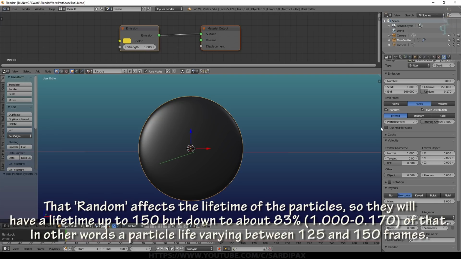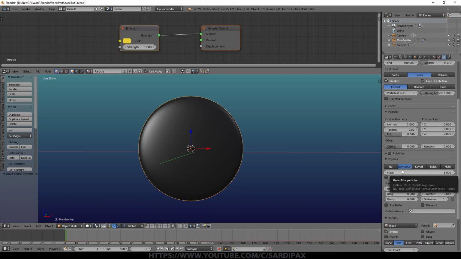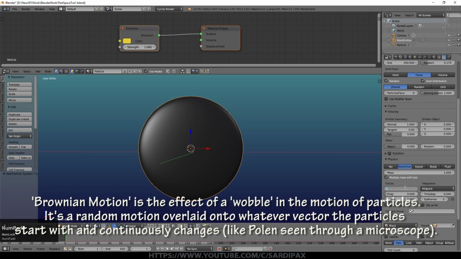If you add a subdivision surface, it's worth clicking Use Modifier Stack. Come on down here, physics should be on the default of Newtonian. I clicked multiply mass with size. If you have any mass calculations, that will take account of any variation in size of your particles, and they will be varying in size. I used a Brownian value of 0.02.